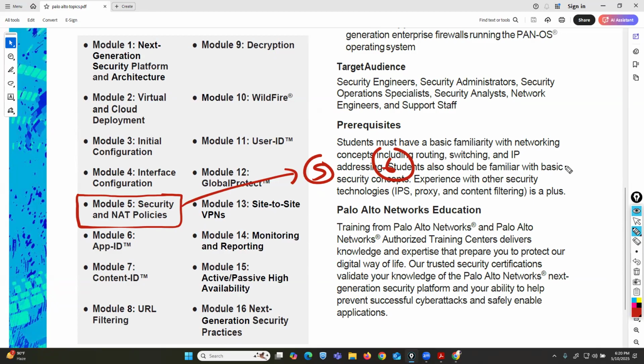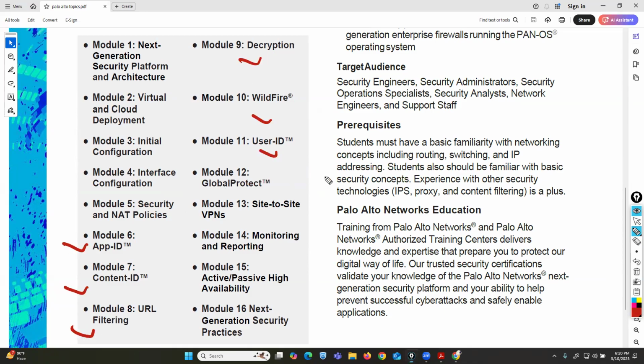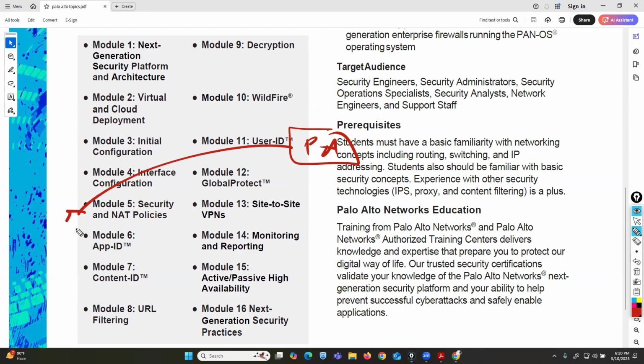Now, these are app ID, content ID, URL filtering, decryption, WildFire, user ID. These are called next generation firewall features. What is app ID? For example, I have a firewall device, a Palo Alto firewall device. This is the LAN side, and this is the WAN side network.